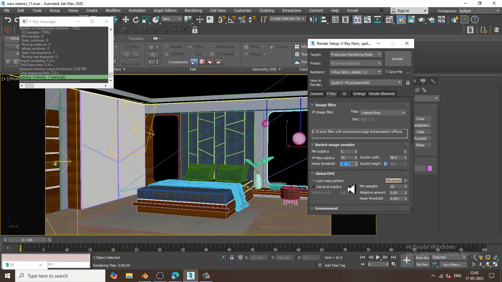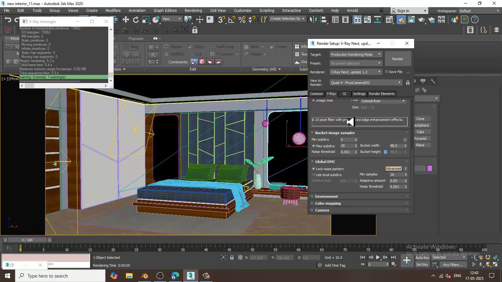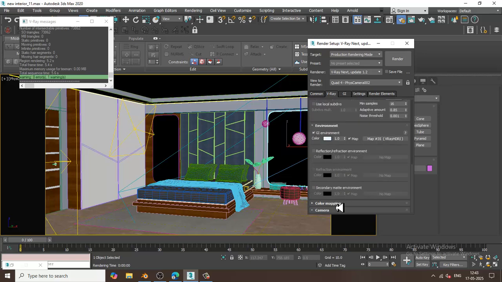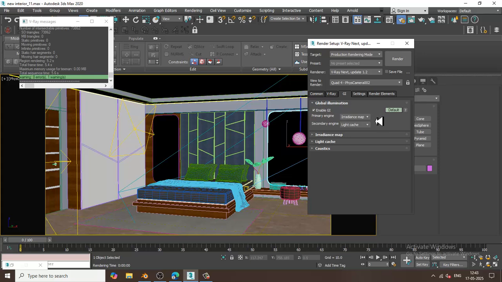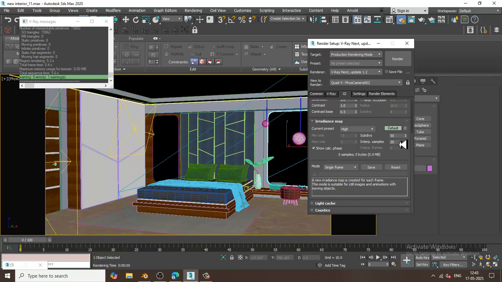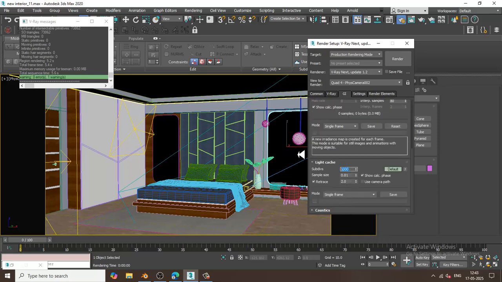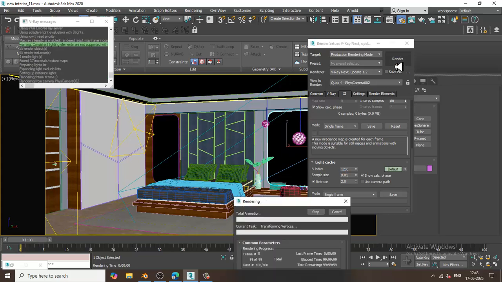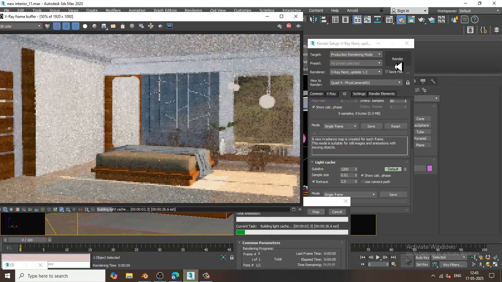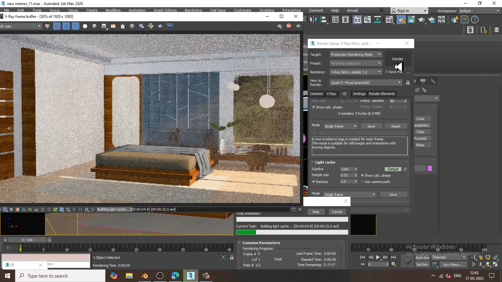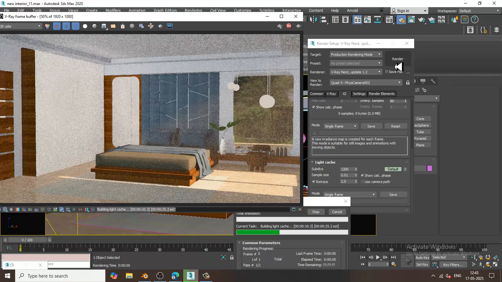Lock noise patterns, go into environment. We have added an HDRI, GI, irradiance map, and secondary I have kept it as light cache, and you can slightly increase these subdivisions over here and increase the light cache, and let's render it once again. I'll slightly increase.